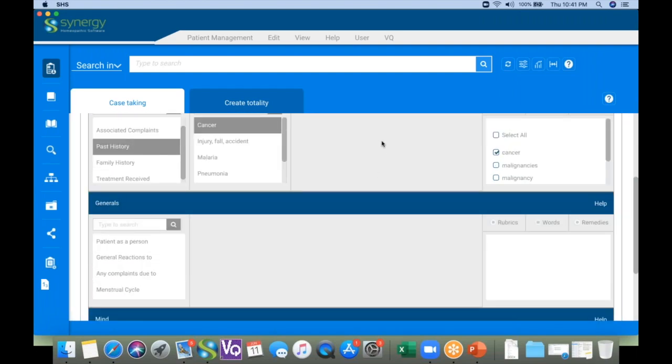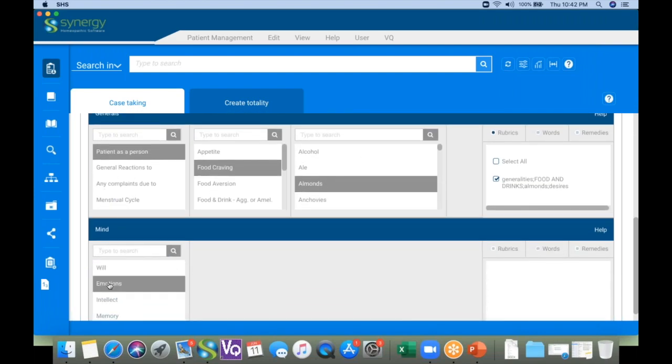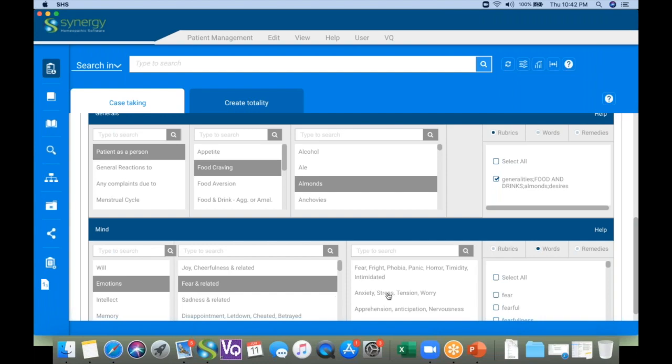So when I go into chief complaint, associated complaints, past history, family history, the treatment that the patient has received, anything about the patient as a person, his food cravings, I can simply click and go further. Or anything in the mind, the patient will talk about emotions, or something about fear and anxiety, stress, and tension. And you see, there is a guide here in the form of a rubric. Of course, we can't give you all the rubrics of anxiety or fear because there would be 1,000 rubrics. So this is just a guide and you can select them.